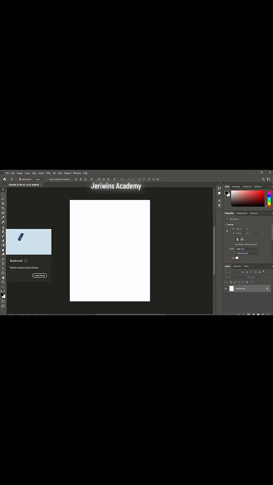Then the next one is the brush tool. The brush tool helps you paint.